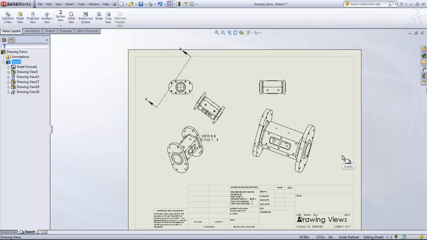So that's how you create views. In the next video I'll cover aligning the views and breaking alignment from a parent view.